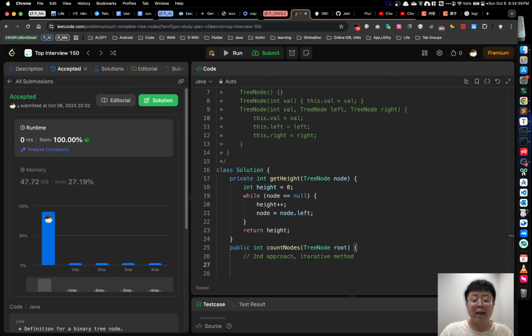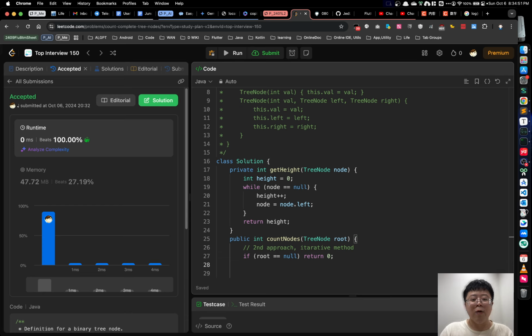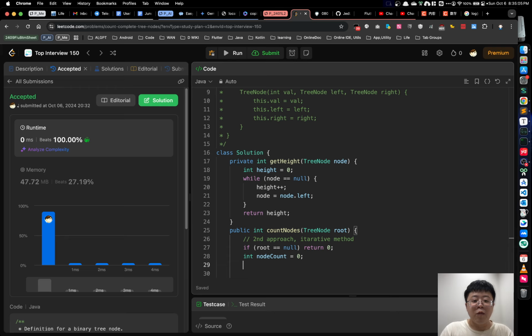And then inside the countNodes method, first we still have to handle the bad case. If root equals null, we just return 0. And then we'll create several variables to help us solve the problem. First, we'll create a local variable, node count, started at 0. And we need another variable, let's say current pointer, starting at the root node, as we need to traverse the whole tree. Current started at the root node.